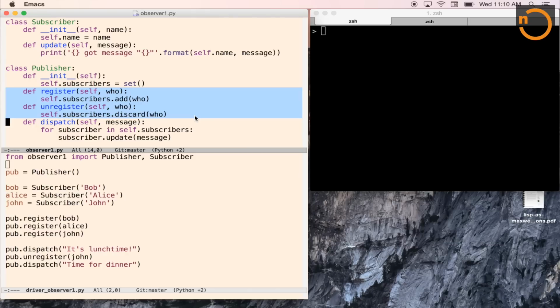Now, how are these notifications sent? What does it mean to send a notification? Well, that's all handled in the dispatch method. And it's very simple. In the dispatch method, all that happens is that when this method is invoked, every subscriber has its update method invoked, passing this argument called message. So notice a couple of things.